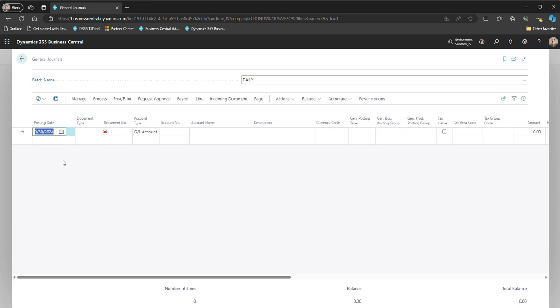Now, if this transaction happens to be for today, I can use that other shortcut I taught you. Just hit T, and I don't have to type in the full date. Remember, T will always default to today, and W will always default to the work date, just like that. Okay, back to my settings.